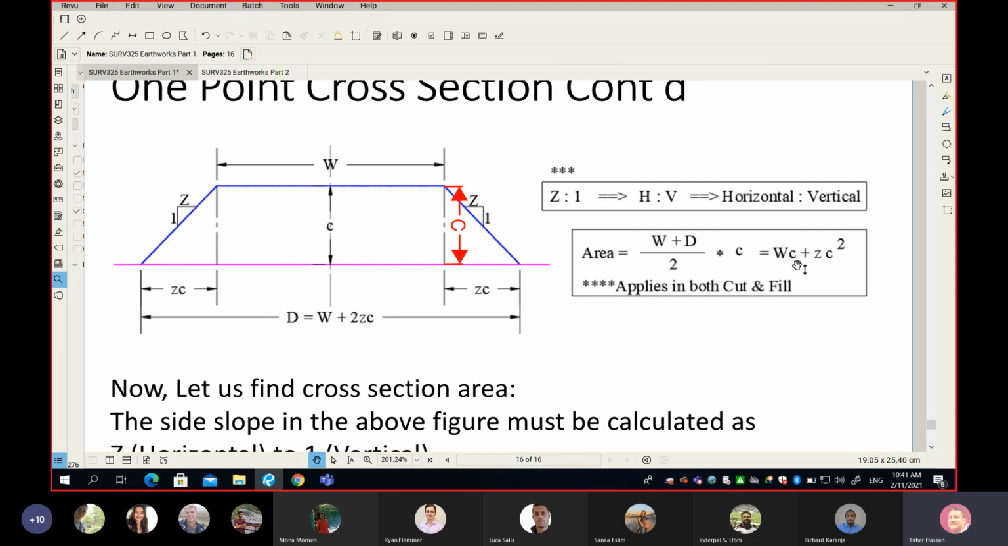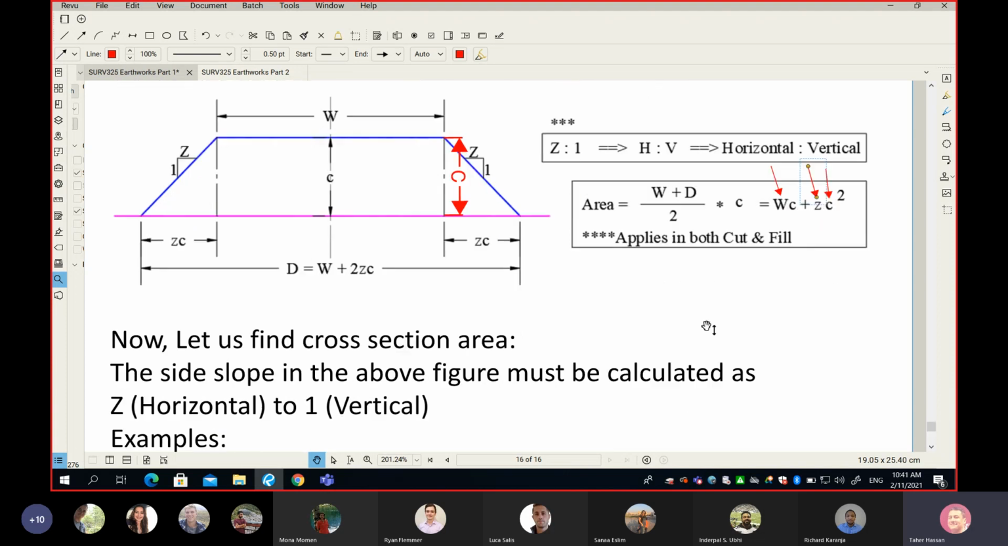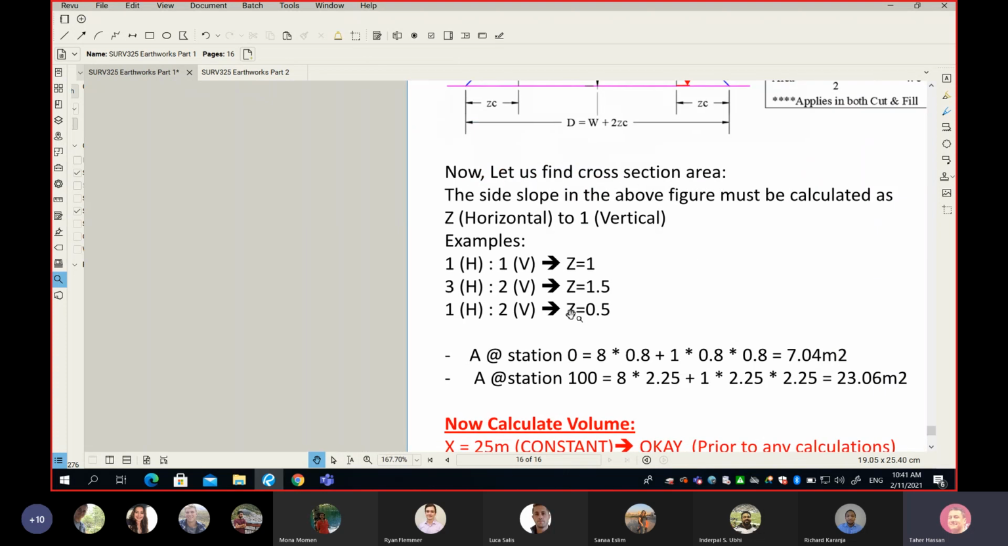Remember, you don't have to memorize the equation. You just have to know how to use it, where all you have to do is know what it means. W means road width, and the C is the depth of fill from your table. And then finally, the Z is the side slope. But it has to be Z to 1. I think I have here some example for you.